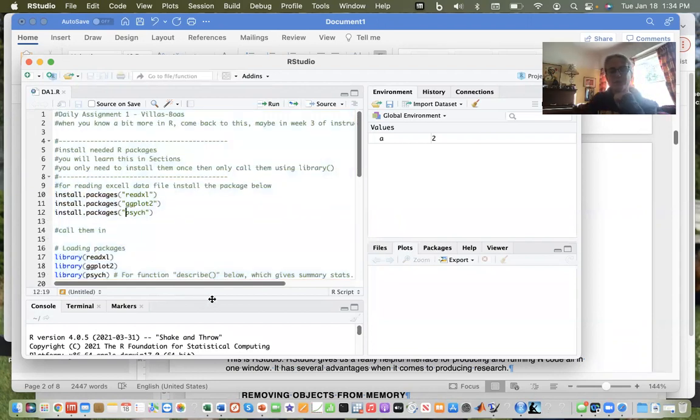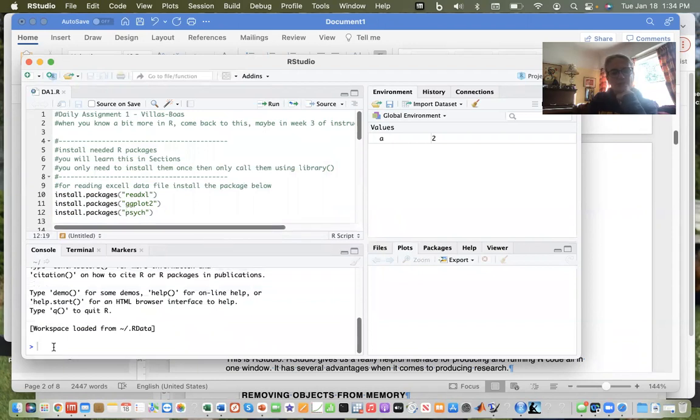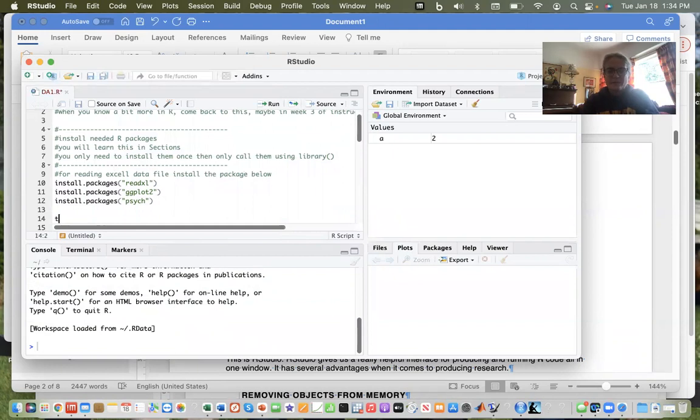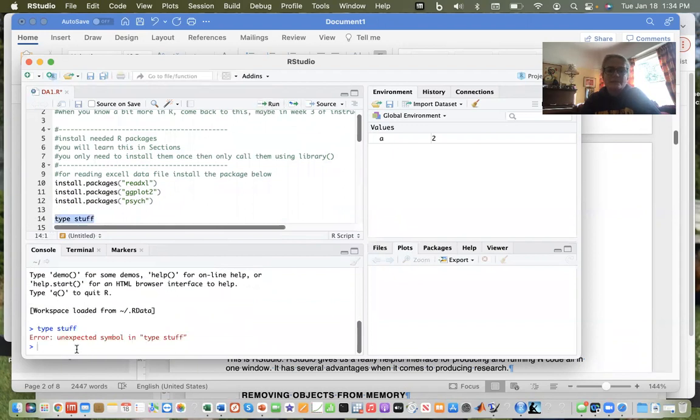You can make this a little bigger so that you see this is the file where you type stuff. Of course, R is not going to recognize this. If you try to run it, highlight it and run it, it's going to say error. It doesn't know what "type stuff" means. But we're going to start entering things that R understands, and that's what you're going to learn in class.